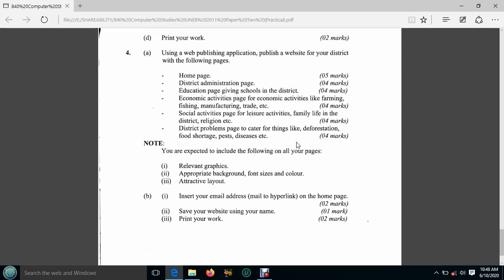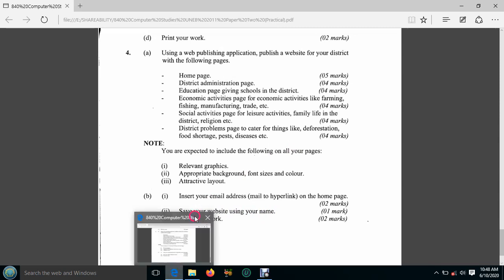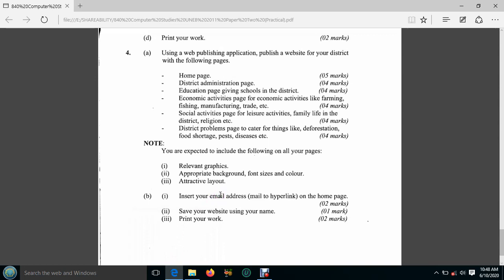I'm beginning with the second last, that is save your website using your name. We know that a website is a collection of various web pages. So therefore, you must have a folder where you are going to keep all these web pages. That means we are going to create a folder and we shall give it our name. By doing that, we shall have saved our work. So let me begin with that. I'm going to create a folder on the desktop.